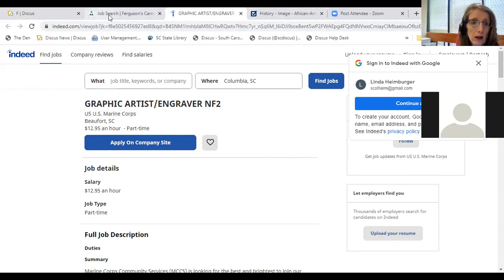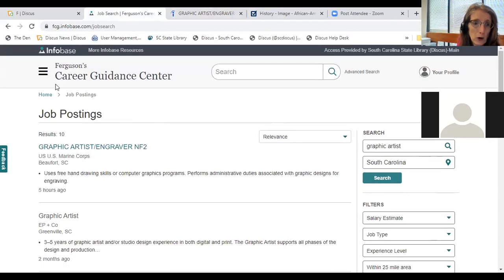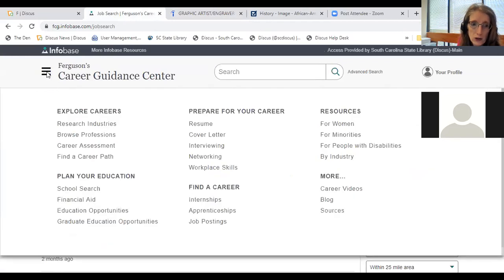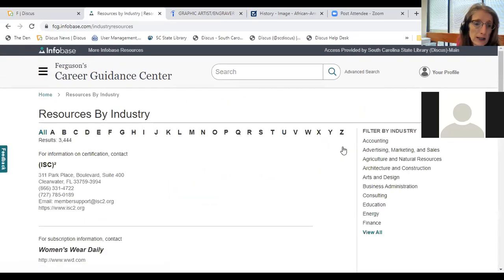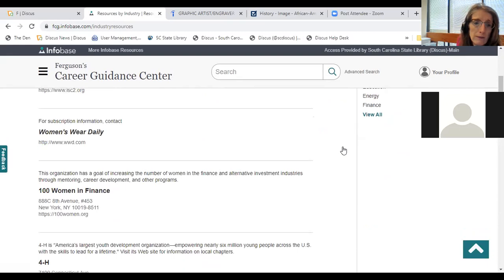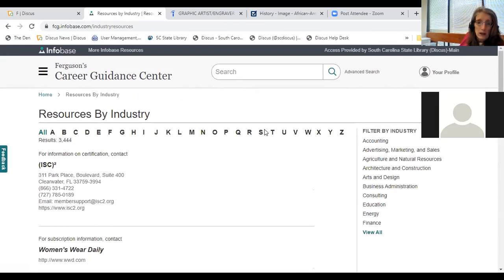Notice also, I'm going to just go back here one moment. When we go back to our little smart menu here on the left, there are additional pieces that specifically target women, minorities, people with disabilities, particular industries. So if they're wanting to find out information there just by exploring the industries, they can do that as well. Notice they can filter on the side. So if they are interested in arts and design, agriculture, etc.